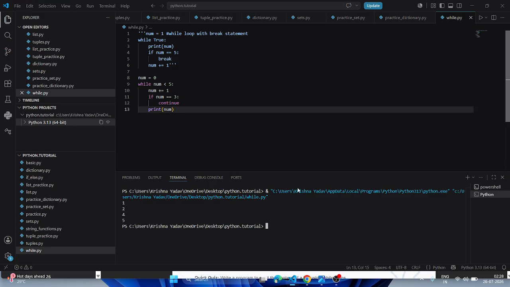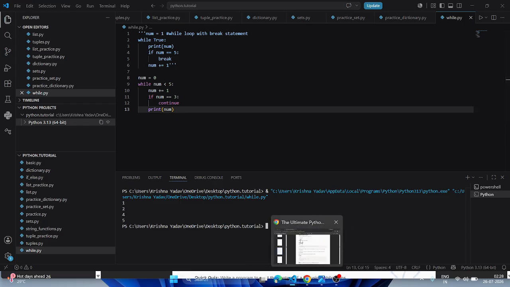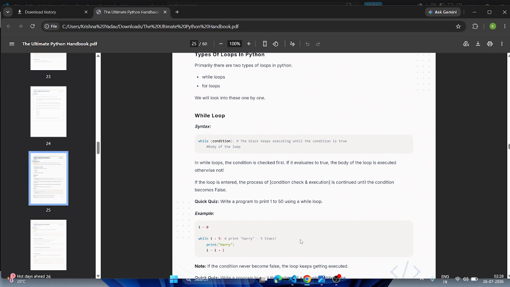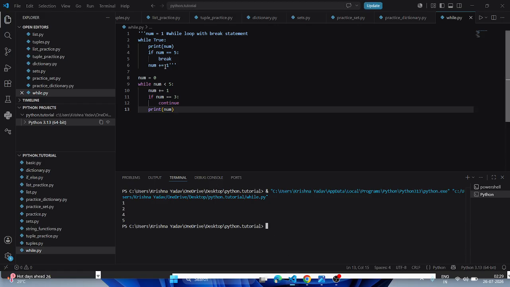Wait a minute, we are going to our slide. You can see in the slides that examples are also given. Like while i is less than 5, print Harry 5 times, print Harry and increase by 1. Because here we have initialized i with 0, so we have to increase it by 1. You can write it in this way also.